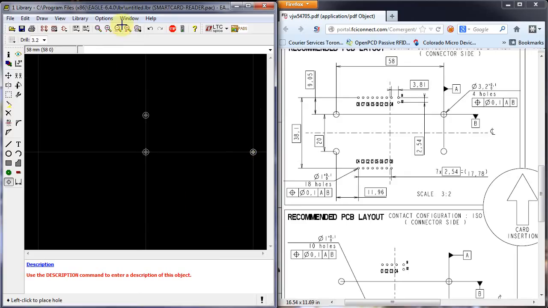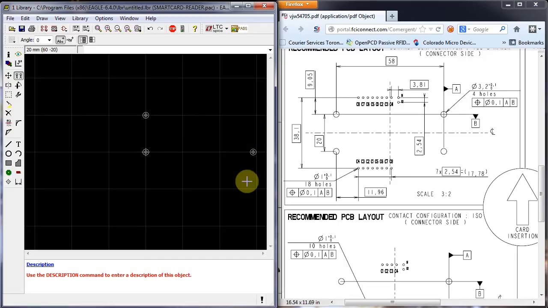Now the last thing we need is that upper right hole, so I just switch back to grid 20, the offset between the two, and use the copy command. And you click there. And this is giving you a 20 millimeter offset from your starting position, which is exactly what we want. All right, so the next thing we're going to do is these pads.